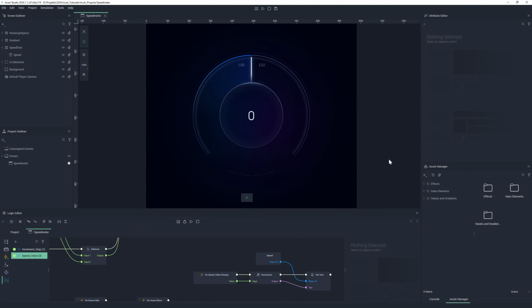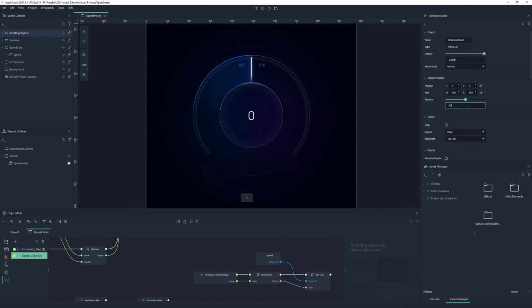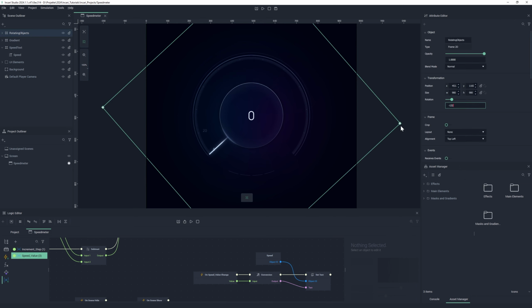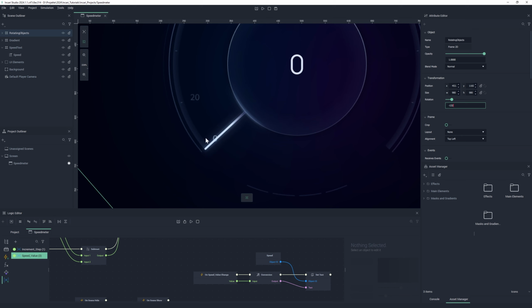The next thing we want to update in our scene is our speed needle, as we want the rotation to accurately reflect the value of the text. If we click on the needle, we can set our rotation at -132 degrees, which is the rotation at the lower limit of the gauge.